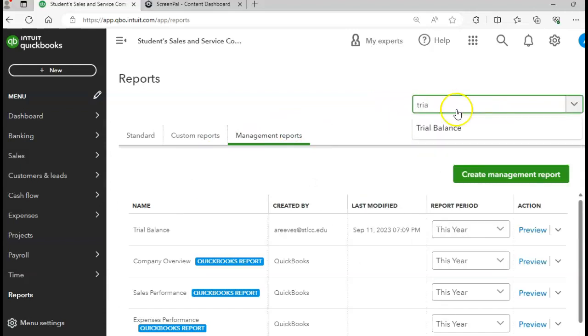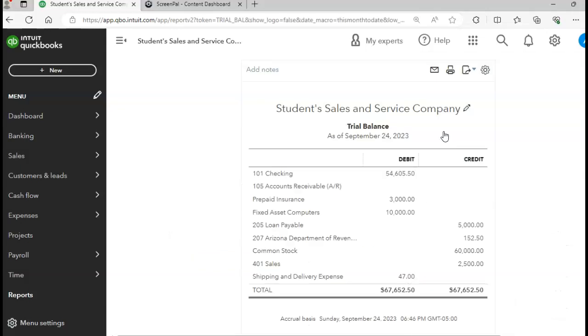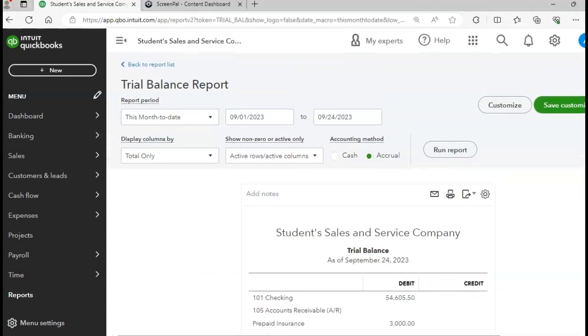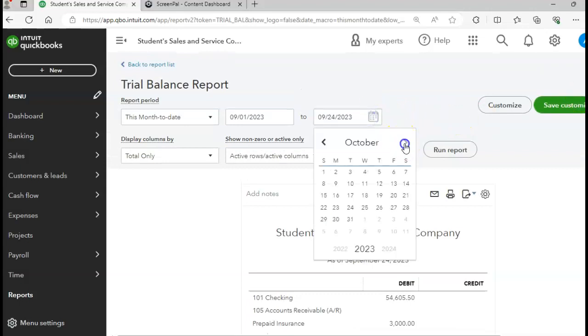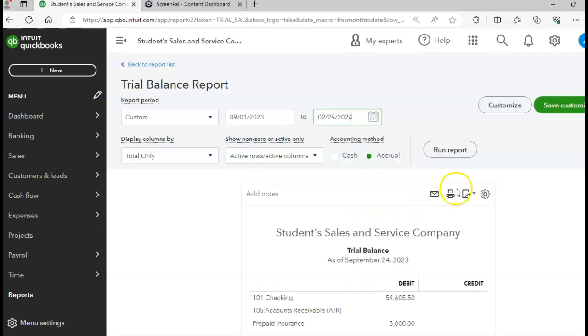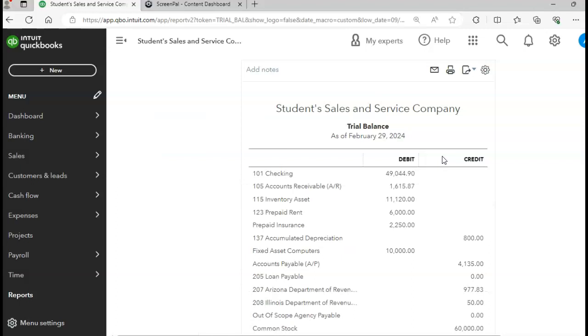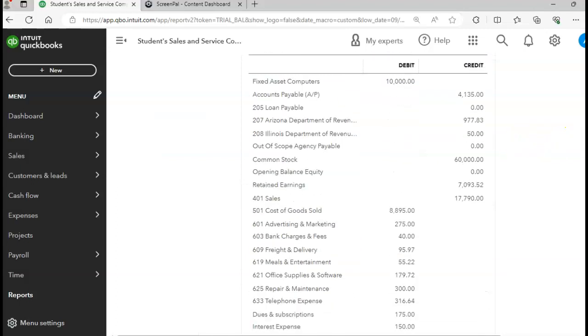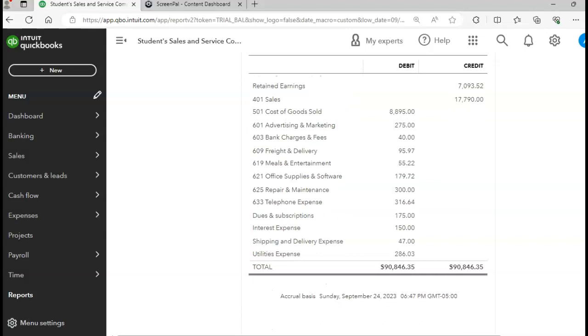So we'll do a trial balance report. And again, we'll run the trial balance report as of 2/28. That was the last month that we prepared transactions for. And you can compare your trial balance to the one shown on page 501. The total for your debit and credit column should equal $90,846.35.